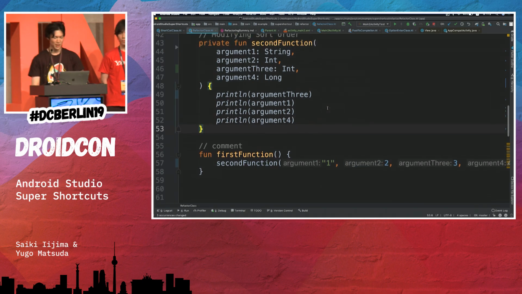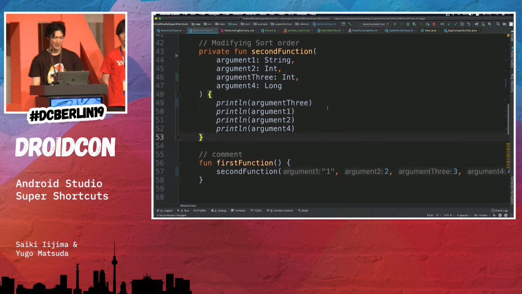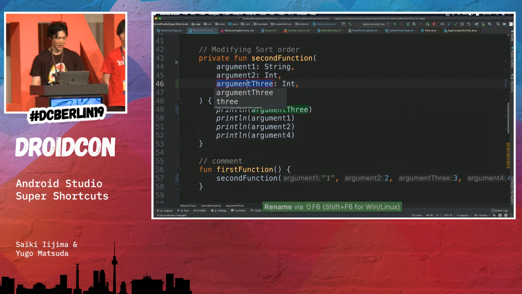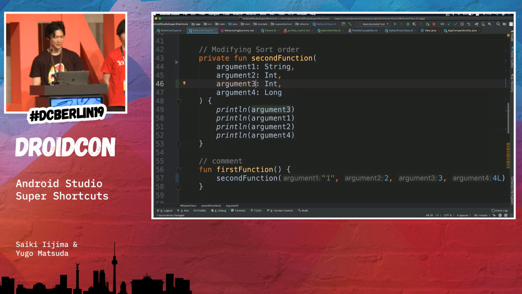If you want to change the name only, you can use Shift F6. Press Shift F6 on the variable or function. Type new name and press enter. Okay, the name is updated safely.